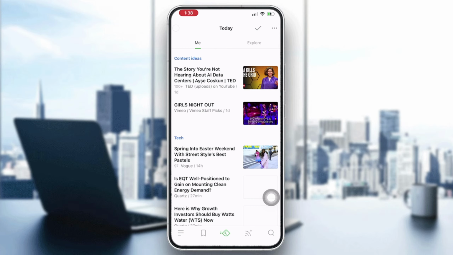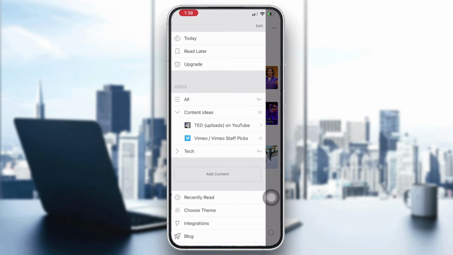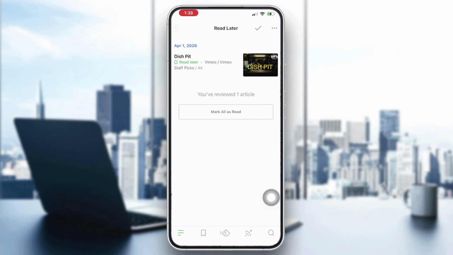In today's video I'm going to show you how to fix read later articles not syncing immediately. So when you tap on the three lines at the bottom left and you want to go with read later, it's the second option under today. And yeah, so the read later articles not syncing right here.